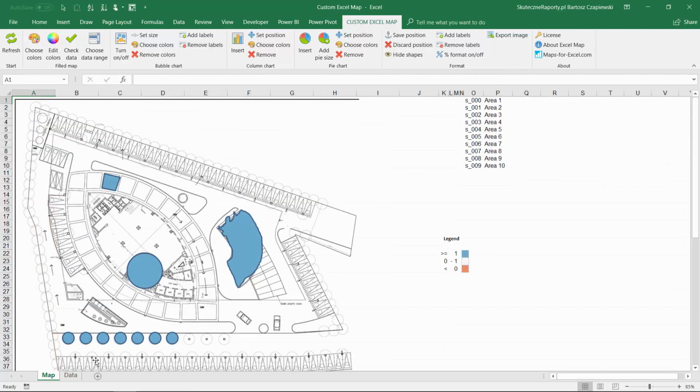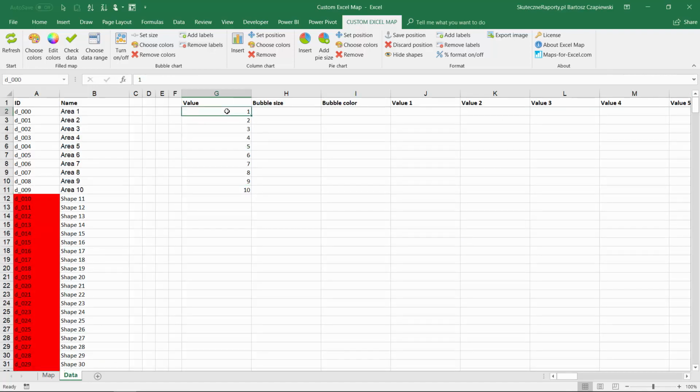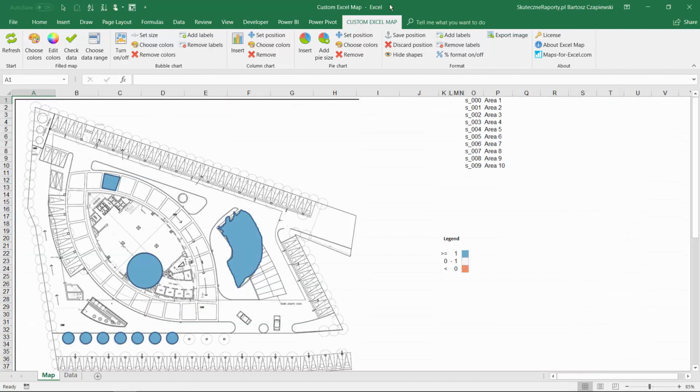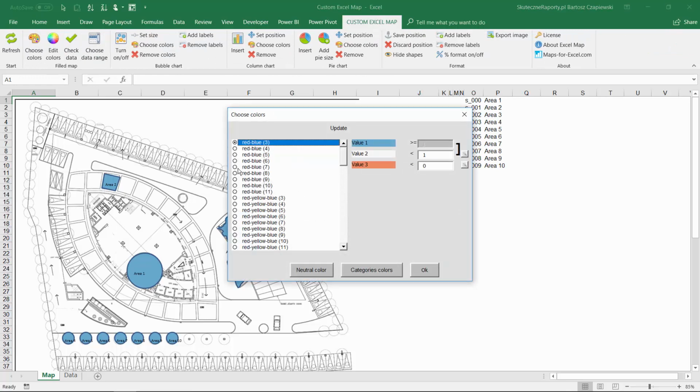The last part depends on you. You can add many additional things to your map using the standard features of our software, like adding shape labels. You can assign any numbers to your shapes to show values using different color legends. You can also create your own color legend.